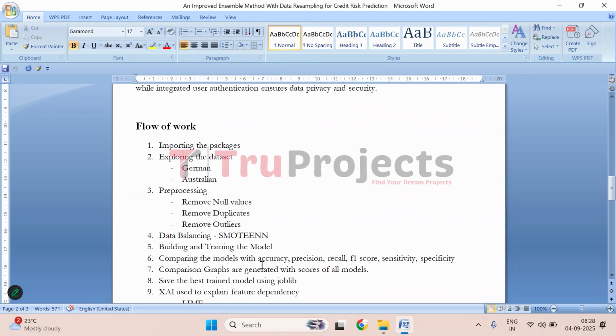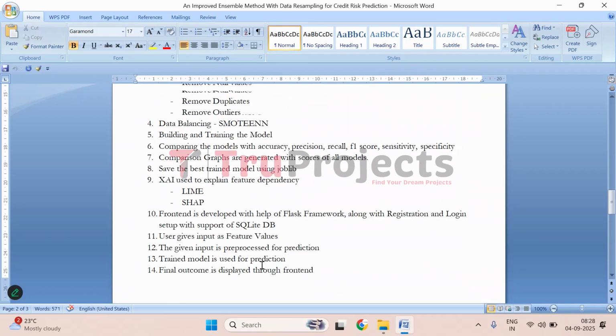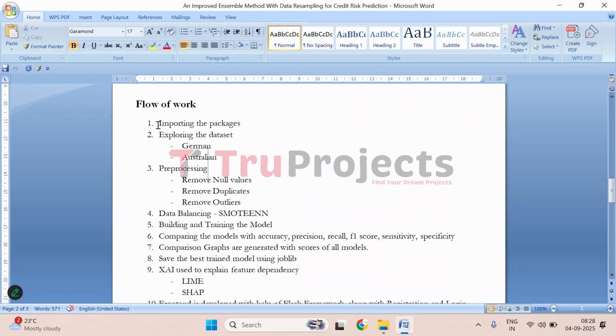Now moving on to the flow of work, that is implementation. So these are the steps followed to implement this project. Let's understand each of them step by step. First, all the necessary Python libraries and packages are imported to handle data processing, model building, evaluation, visualization, and front-end integration. Then comes the next part, that is exploring the data sets.